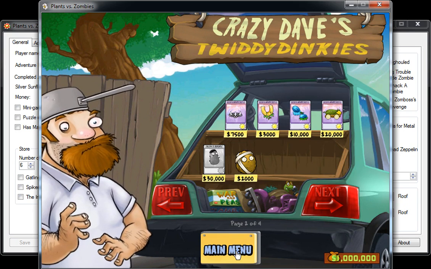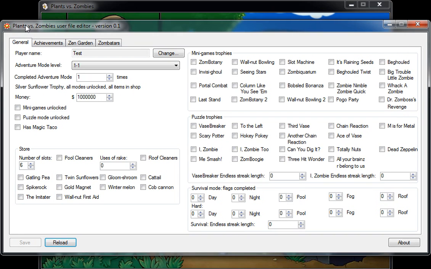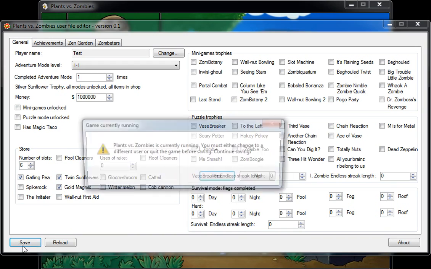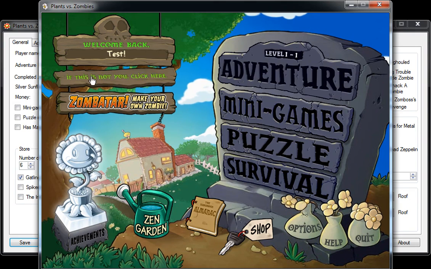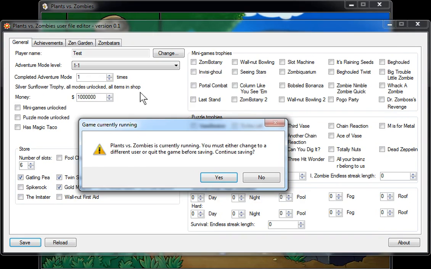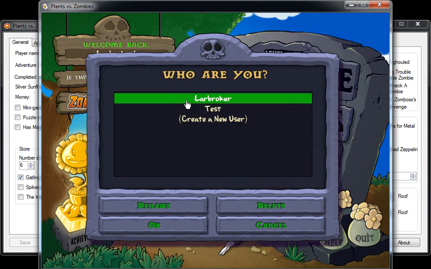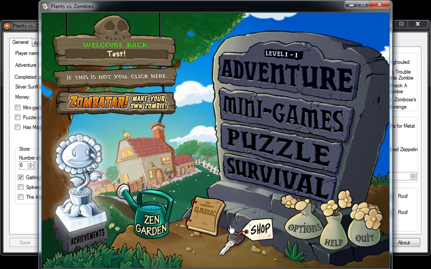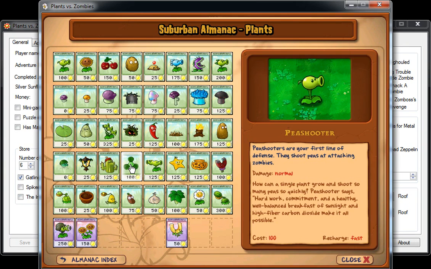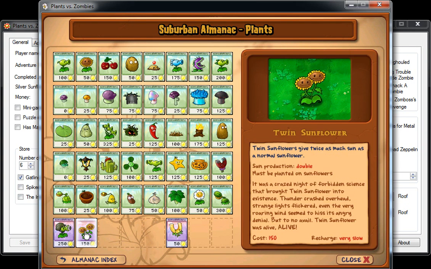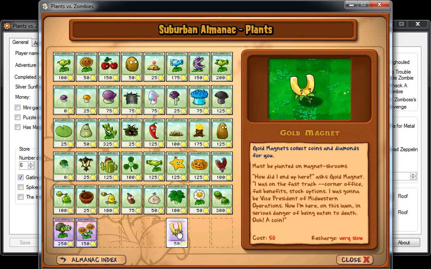But who needs to buy things when we can just give them to ourselves using the user file editor? So I'm going to say I want the Gatling Pea, the twin sunflowers, and the gold magnet. I'm going to click save. Switch users. Save. Switch back. And now, if I take a look at my almanac, I have the Gatling Pea, twin sunflower, gold magnet.